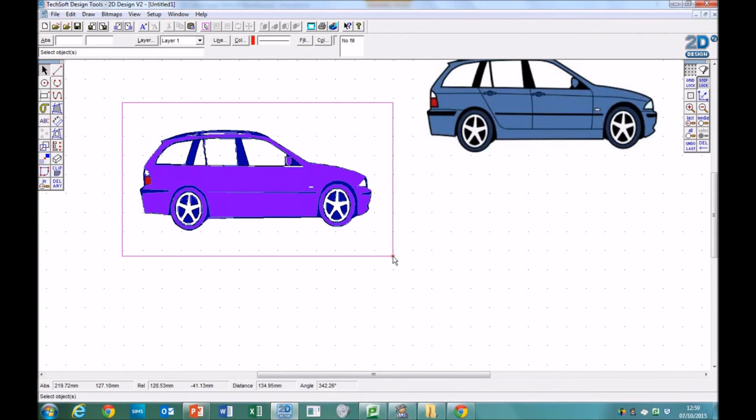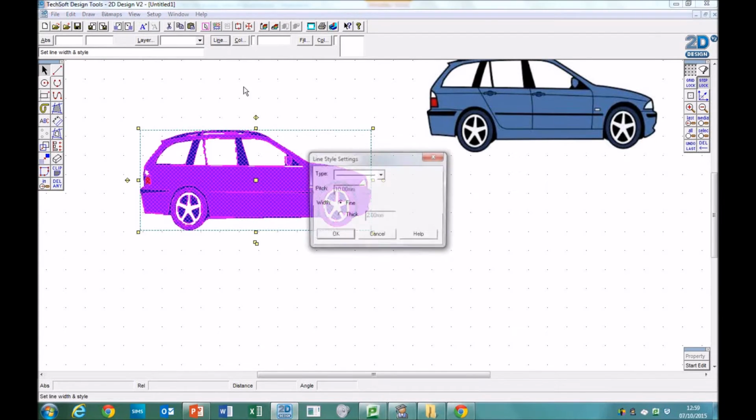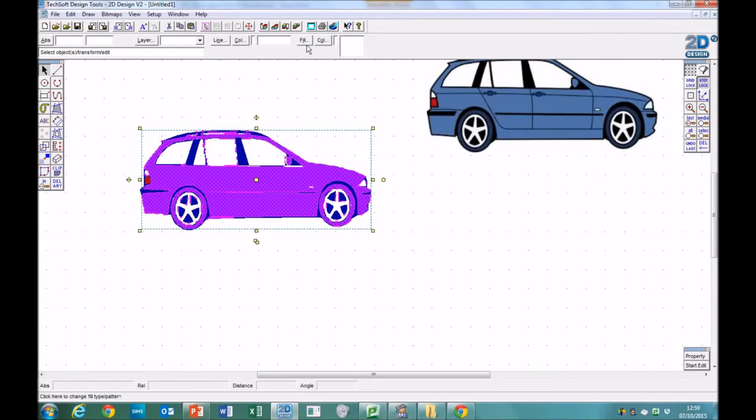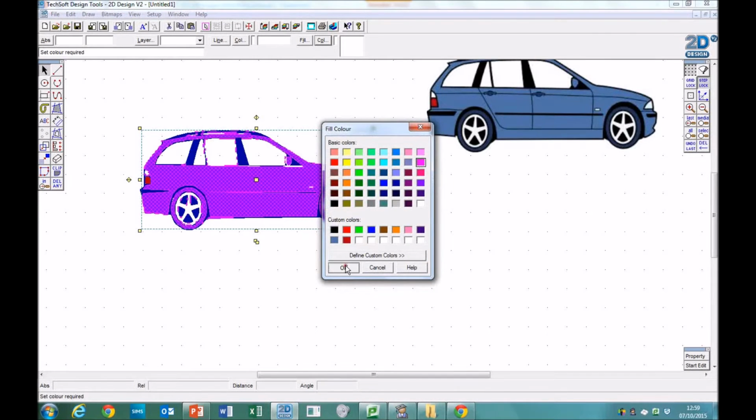We've also changed the line color. If you want to, you can change the line color. I like mine invisible, and let's make that pink.